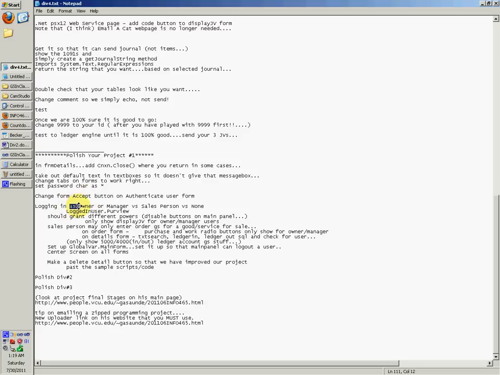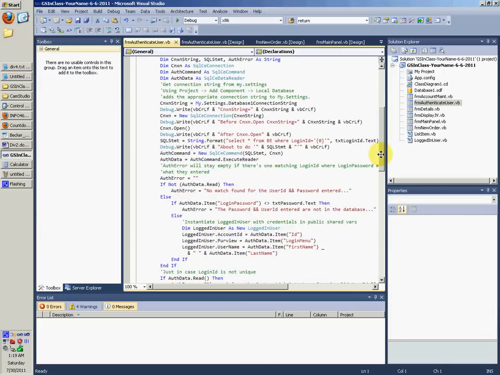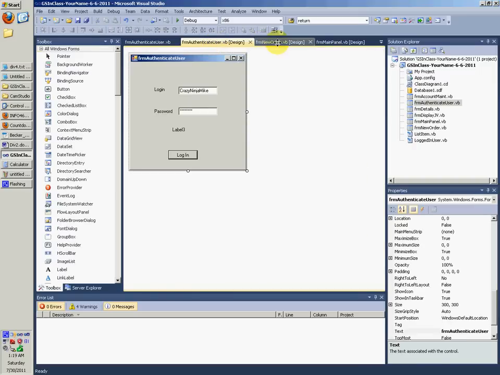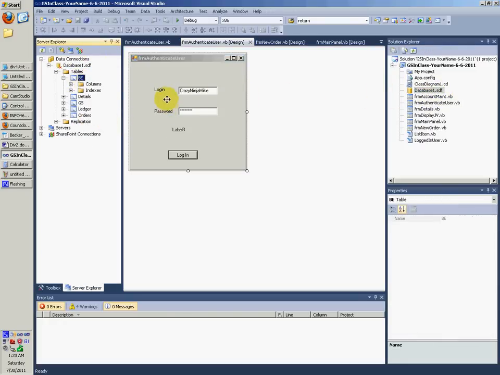Logging in as an owner or manager versus salesperson versus none. So when we log in here, view code, something gets set up per view right here. See, that gets set up. So based on if you're the owner, manager, whatever, you should get certain privileges based on who you are when you log in. So let's see here. Let's go and see database, BE table, show table data.